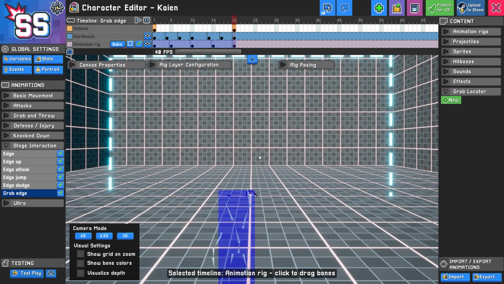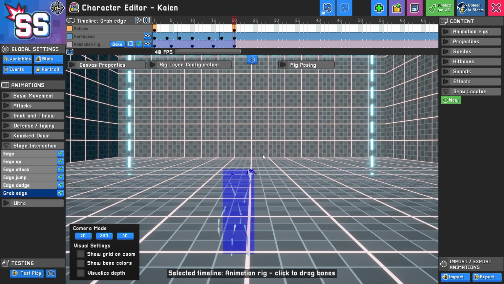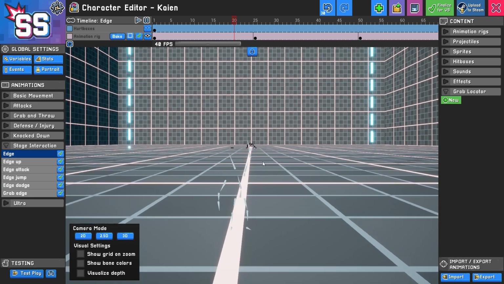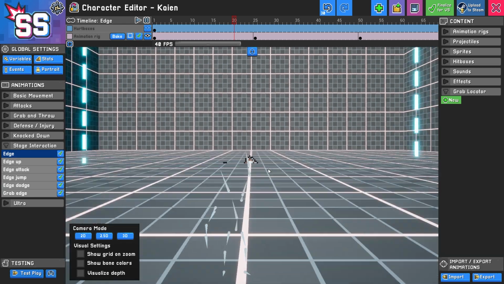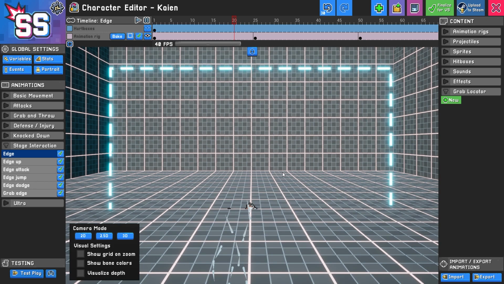So that is both grabs and ledges, and hopefully with these two platform fighter specific things, you will get characters that are competitive and have a lot of variety in them.